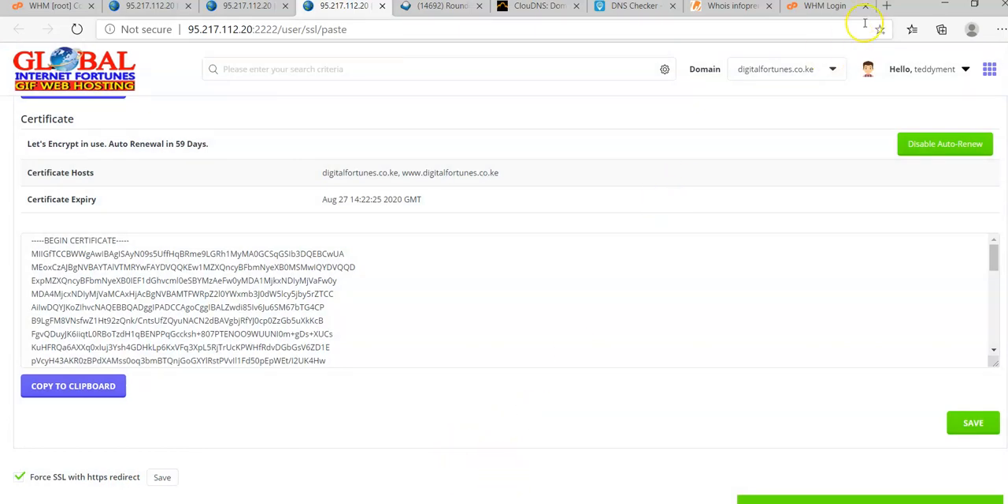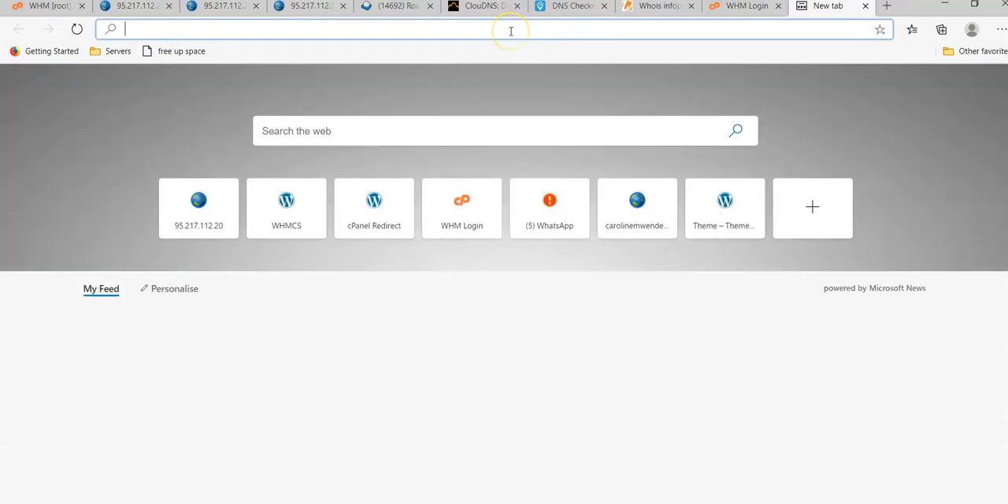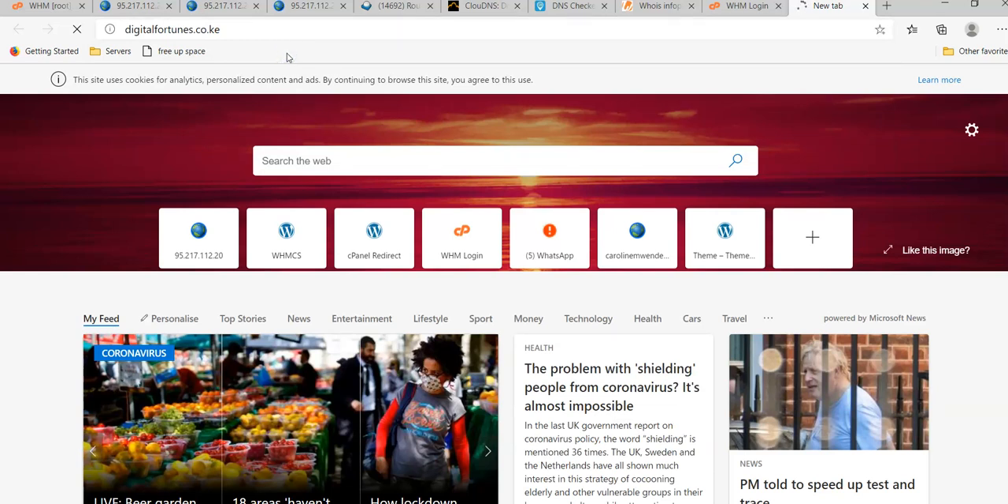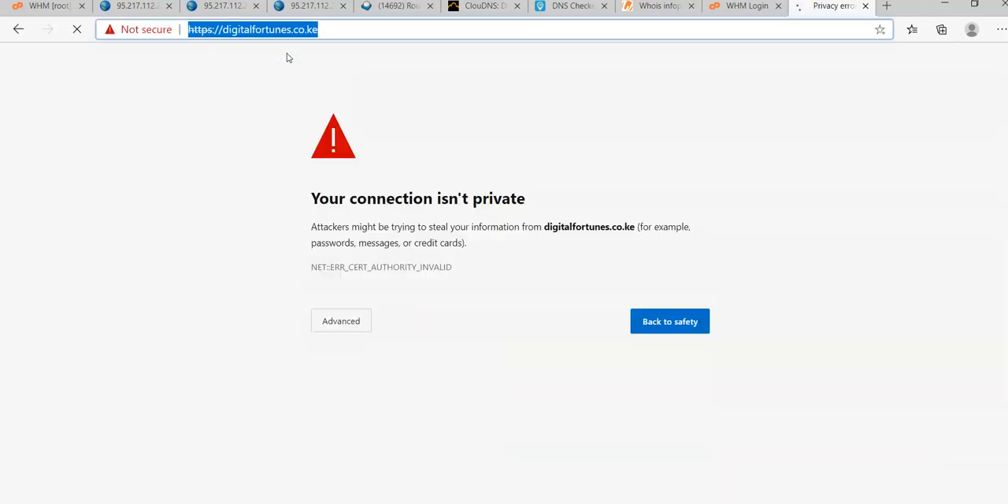That means if we load this domain Digital Fortunes in the browser, we should expect it to load, and if we refresh that, we expect that it should load. It should now load securely.